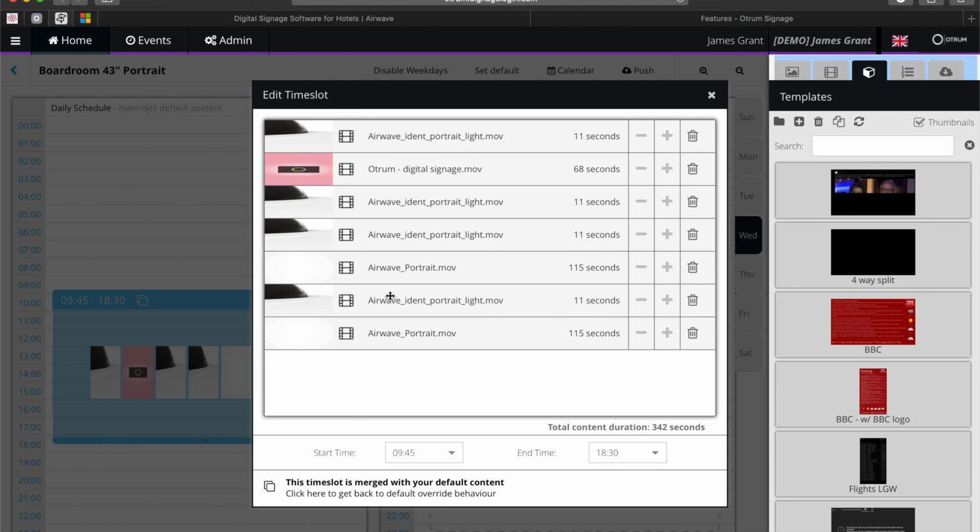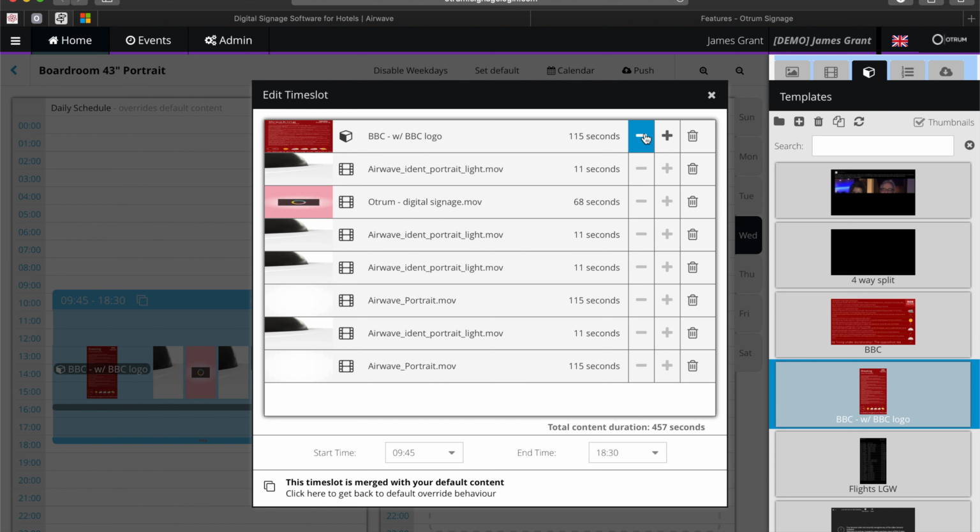So we can see there's a number of different types of content running. As you know, I want to put on BBC, which is this one here. And for the sake of the video, I'm going to put this down to, I think, 10 seconds, just so you can see them all running together.